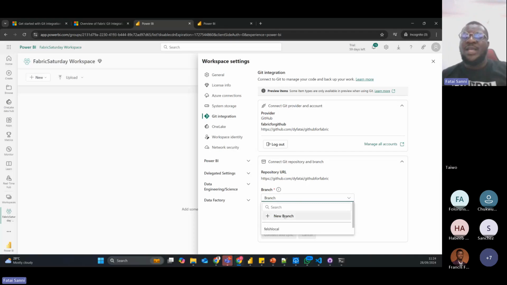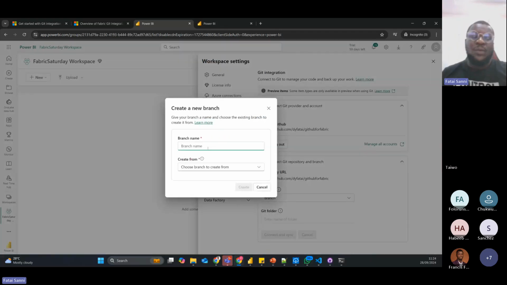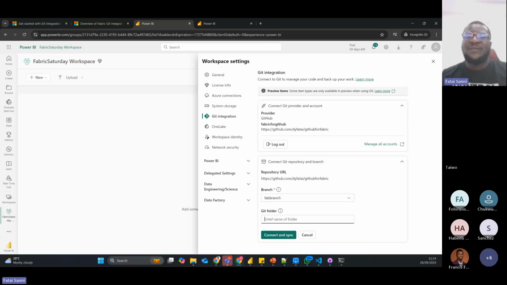So let me create a new branch for Fabric, and I'm going to call this branch Fab branch, and I want to create it from the main. Which means that any changes I make from Fabric branch are going to be written to the main and the local, as the case may be. So I'm going to create this. Now this part is very important. You see this Git folder.